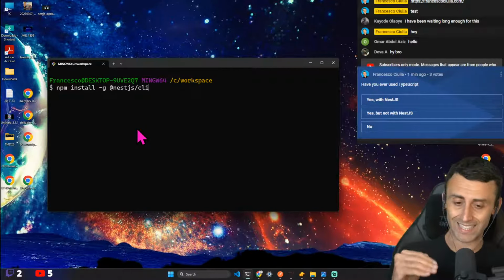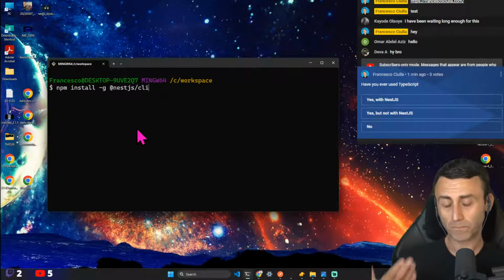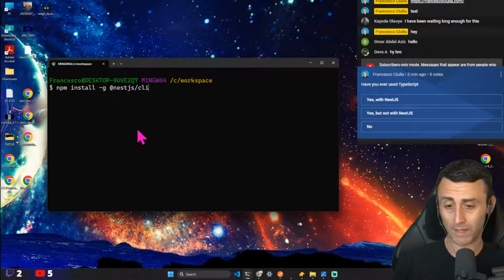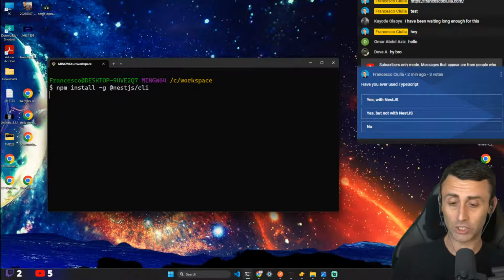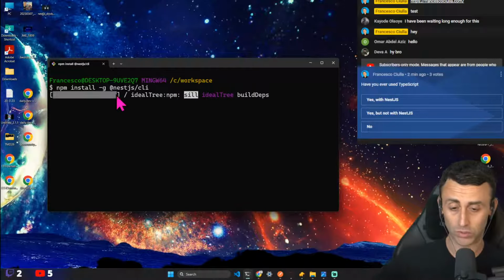I have already installed this CLI globally, but I want to show you the command. So npm install -g @nestjs/cli. So this is the command that you should use.